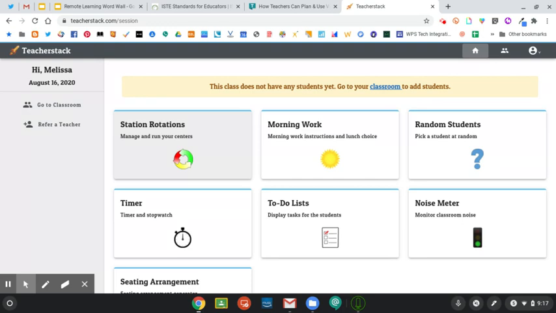So this would be something that's presented for your students to be able to visually see and have audio cues to manage stations.